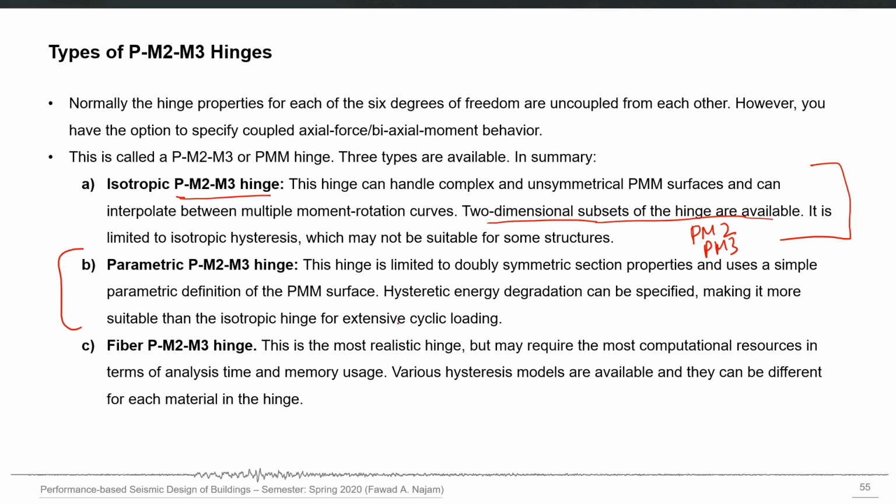They are limited to some doubly symmetric sections only. And the main difference is that they use a simple parametric definition of the PMM surface. You will be given a template of the PMM surface, and that surface will be controlled by a few factors, and then you just need to give those factors and your surface will be constructed and used. So you just need to define hysteretic energy degradation, and if you want to define the simple kind of hinges for cyclic loading, you can go for this option.